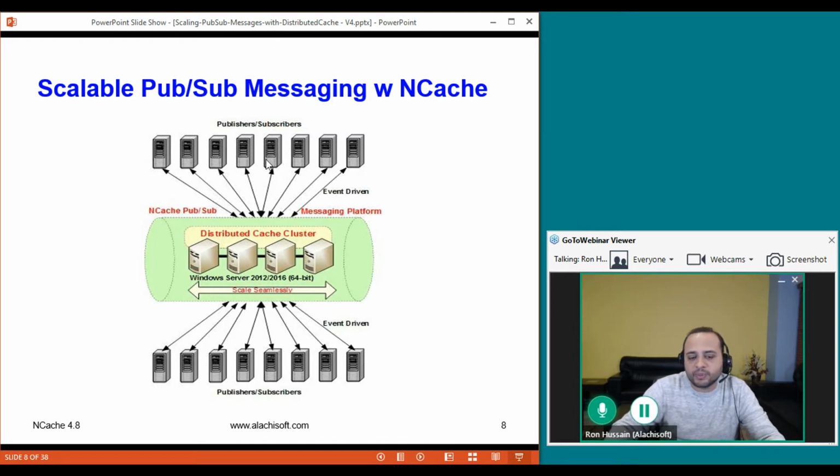And then all your publishers and subscribers are connected to this distributed cache tier, and then event-driven messages are published and subscribed based on the mechanism of PubSub. So publishers simply publish messages to the in-memory distributed caching system. It's super fast.